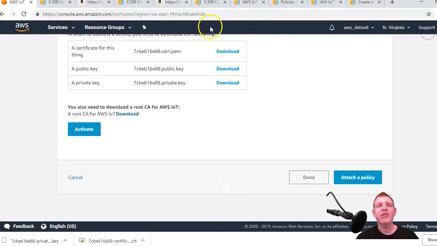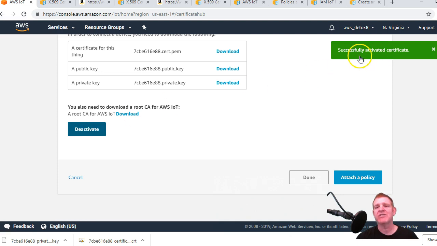That's great. Now that we downloaded these three security certificates, there's two more things we have to do here. First, we have to activate our credentials. If you don't activate it, it's not going to work. So go ahead and activate it. Great. We successfully activated our certificates. Actually, it's just this one, but think of it as all three. And now we need to attach that policy we just created in the IoT console to these certificates.